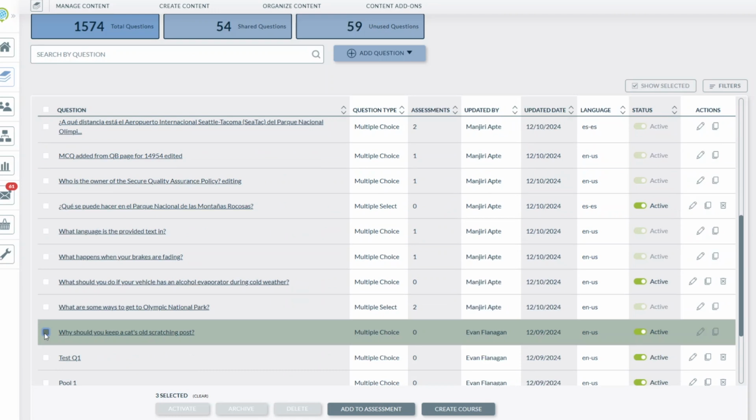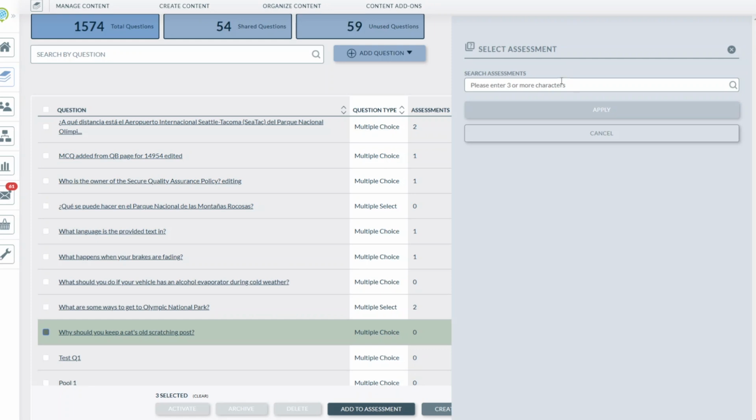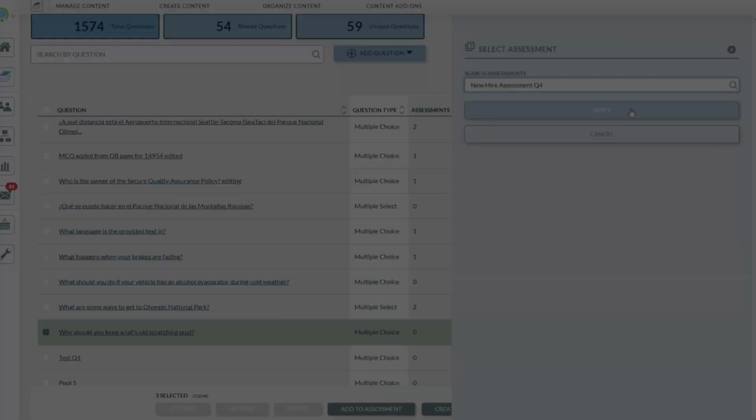Maybe I'm part of a nonprofit that needs to create new weekly onboarding assessment courses. I can do that by selecting the Create Course option to quickly make that weekly assessment. It's important to note that questions added to assessments in this manner will be attached to the main question pool.